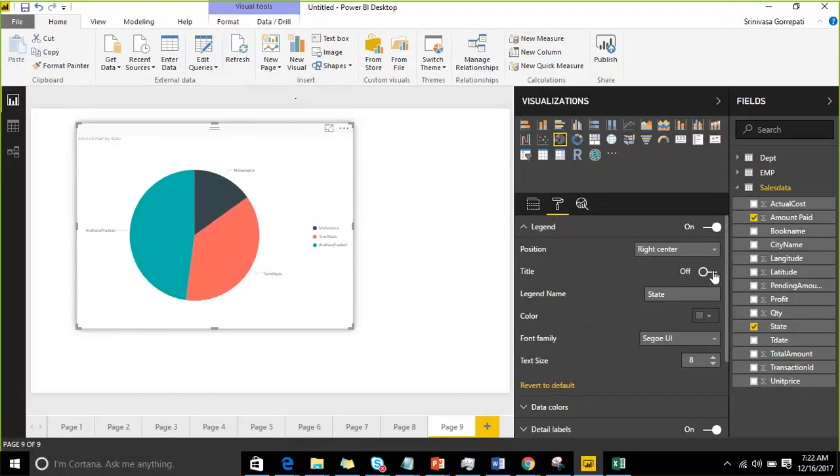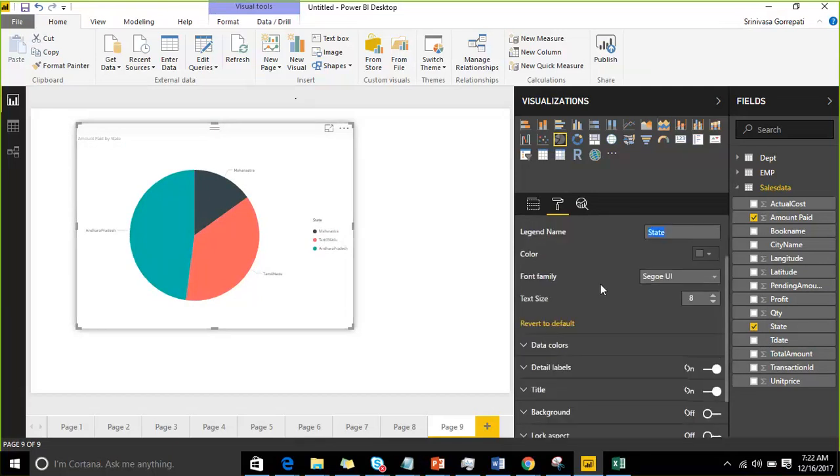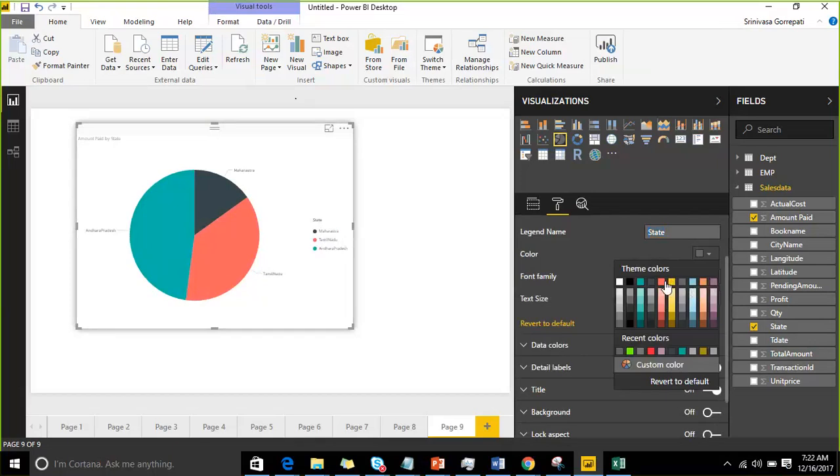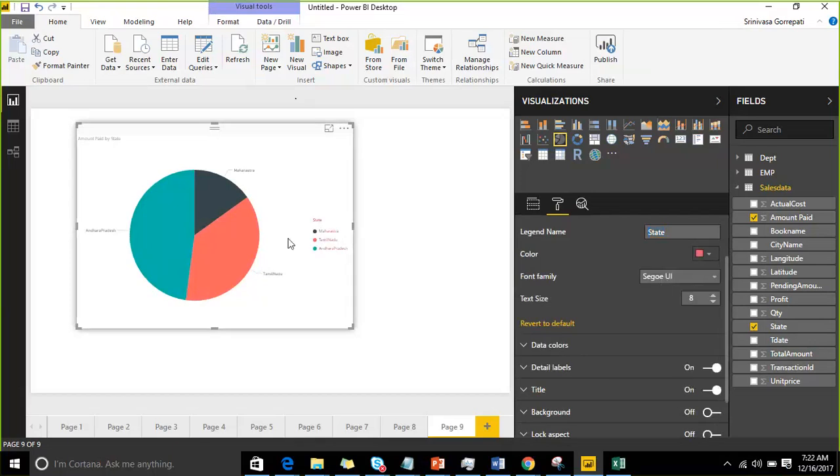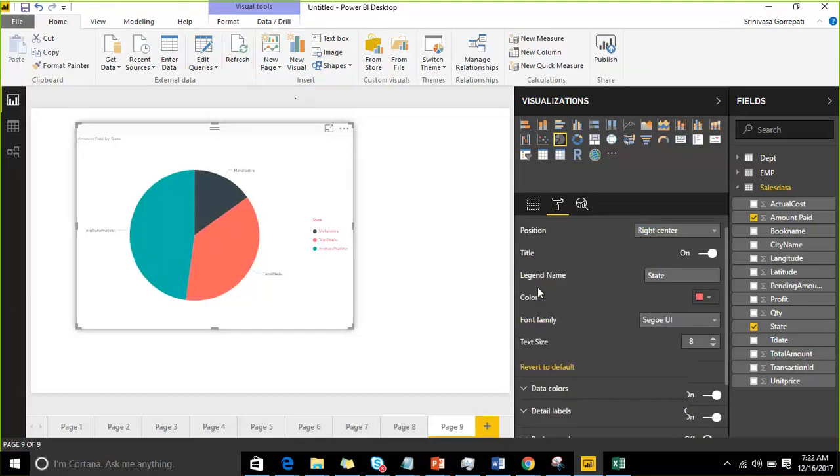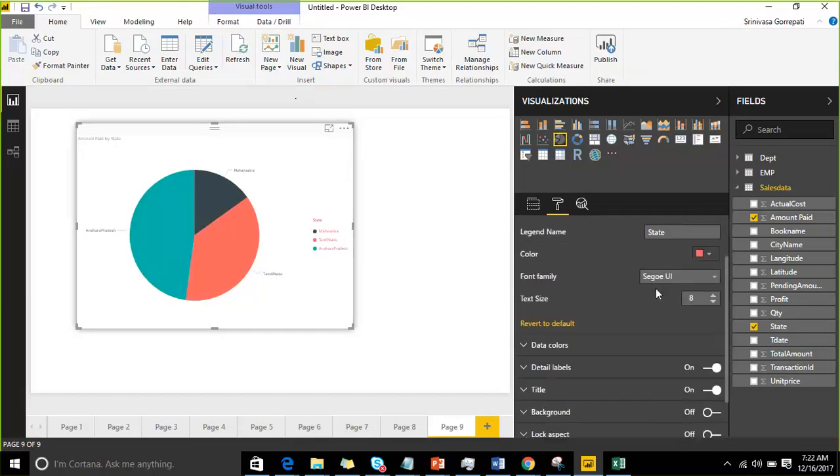By default the column name will come, from where you are getting these values, or you can specify your own value there. And the color, what color you want to represent for those legend values. And the font family, what family you want to use, and what the size is.